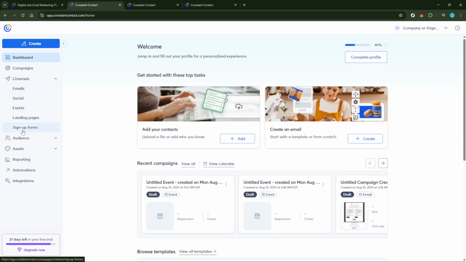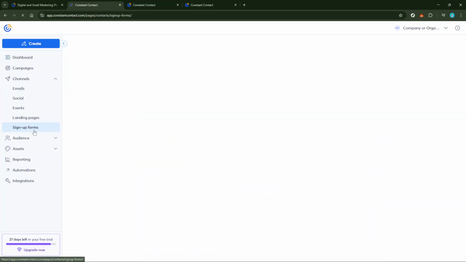Now that you're at the right place, look for the button that says Create Sign-up Form and go ahead and click it. Here comes the exciting part, choosing the type of sign-up form that best fits your needs. Constant Contact offers a few different options.